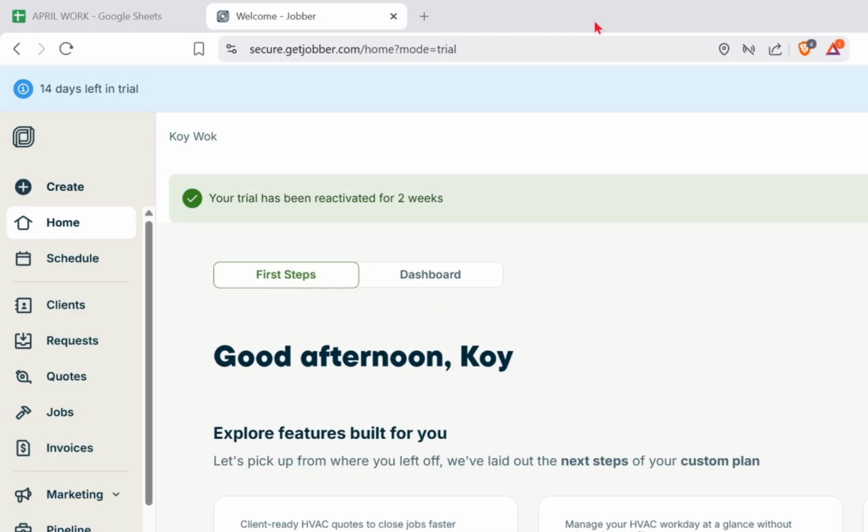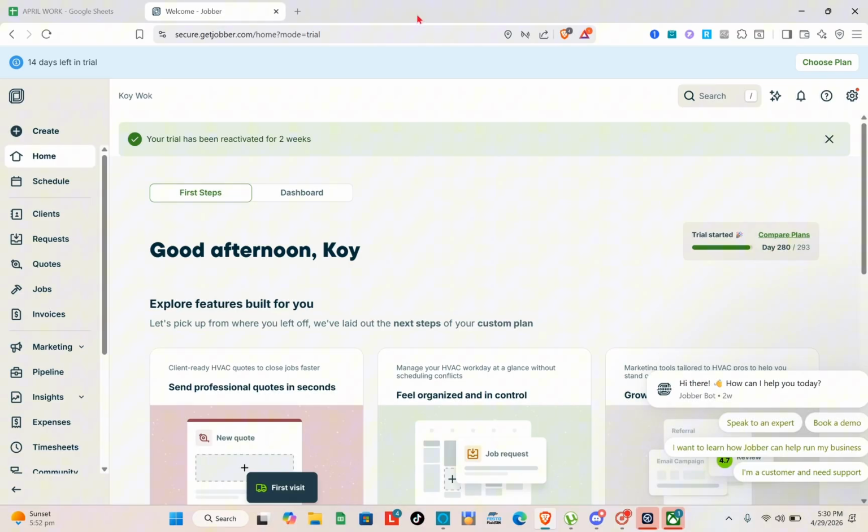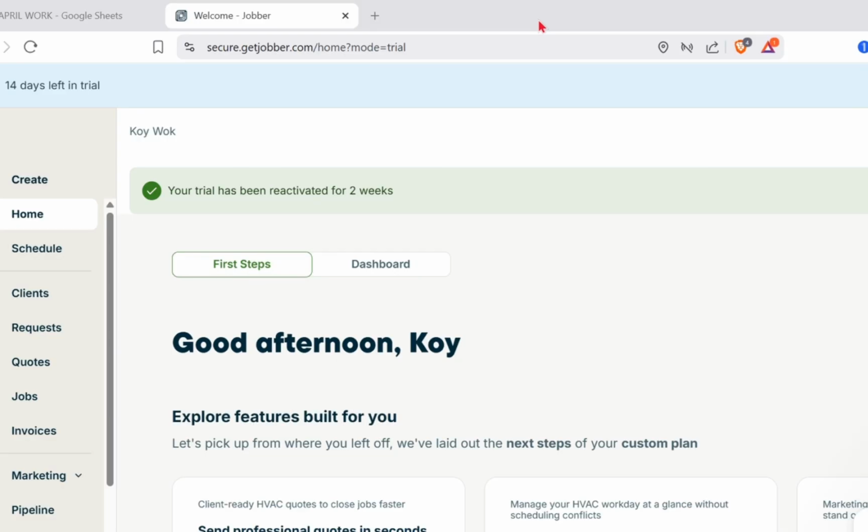Now, what is Jobber? Jobber is an all-in-one software that will help you to manage your clients, schedule cleaning jobs, send quotes and invoices, and track your team. So basically, it runs your entire cleaning business in one application. So now, how can you actually use it?